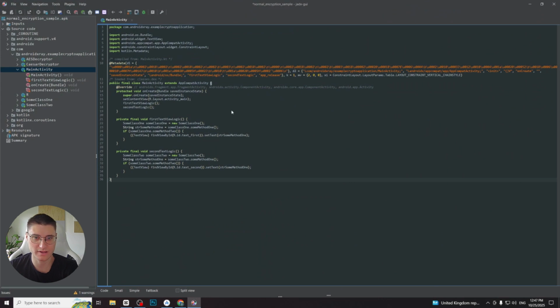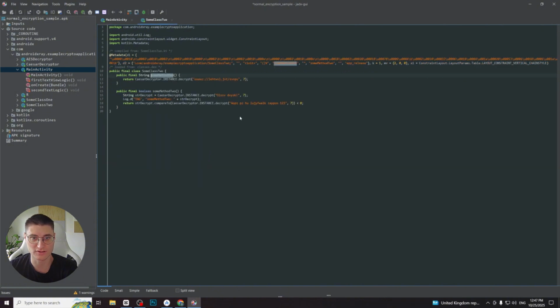So here we have a main activity class and let's take a look at it. We can see two methods that handle the logic of setting text in the text views. The strings being set are actually the results of methods from other classes. Let's follow one of them. When we open that class, we can see several strings, all of them encrypted. And notice that they are all passed to the decrypt method of another class. So let's open that next.